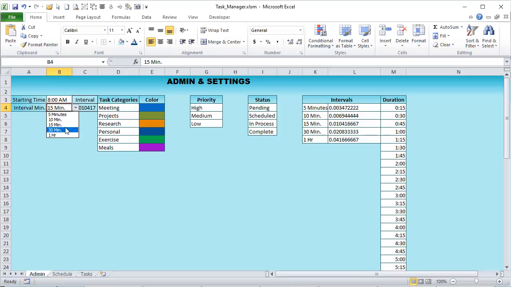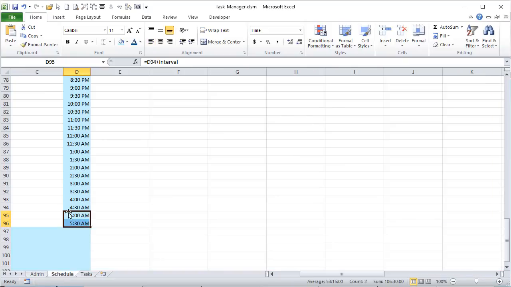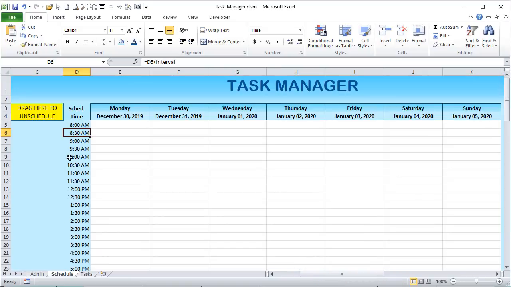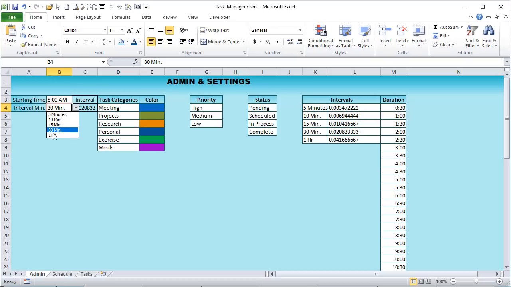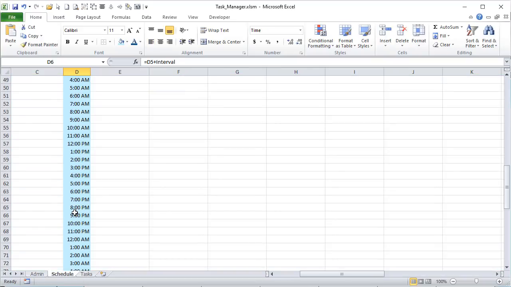So if I change this to like 30 minutes, and we go back into the schedule, you see now it's all the way to 5:30 a.m. the next day, and I really don't want that. It goes from 8:30 a.m. And so if I change this back to, let's say, even 1 hour, you see it's going to bleed into multiple days now, and so that's going to create real problems for us.